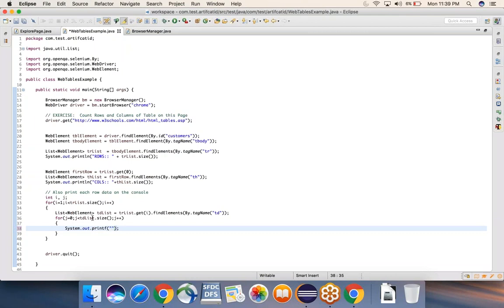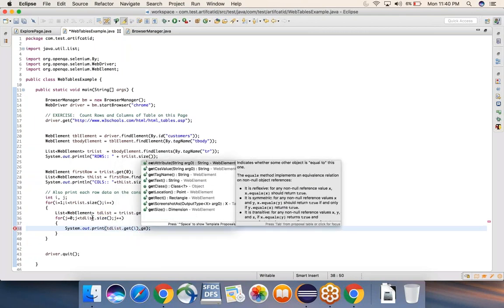Let me use printf for better purpose. First string, second string, third string, and a new line. So first string will come from td list of j. Oh sorry, this is a loop we are running, right? So for this loop what I need to do is we just need to print the one value. So we can say sysout, and we'll make it print rather than println, and we will say give us td list dot get of I dot get text.